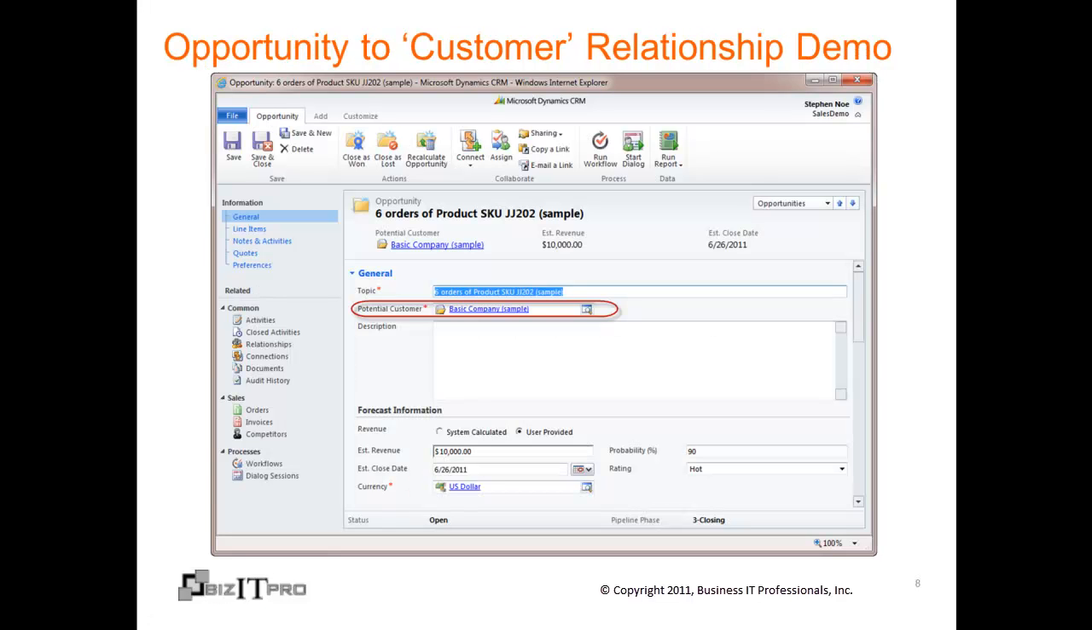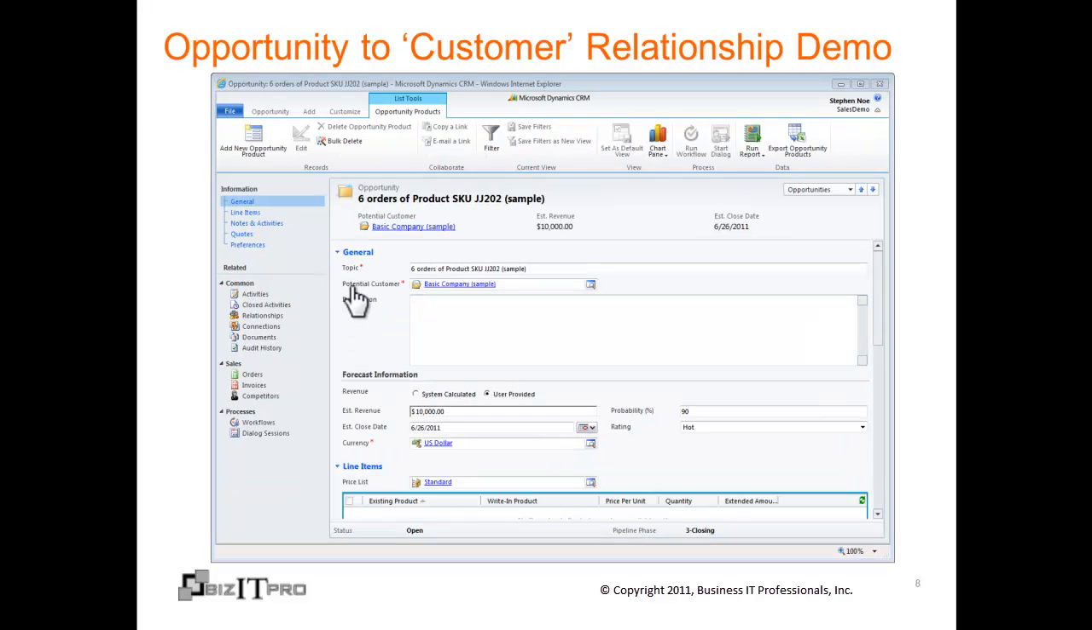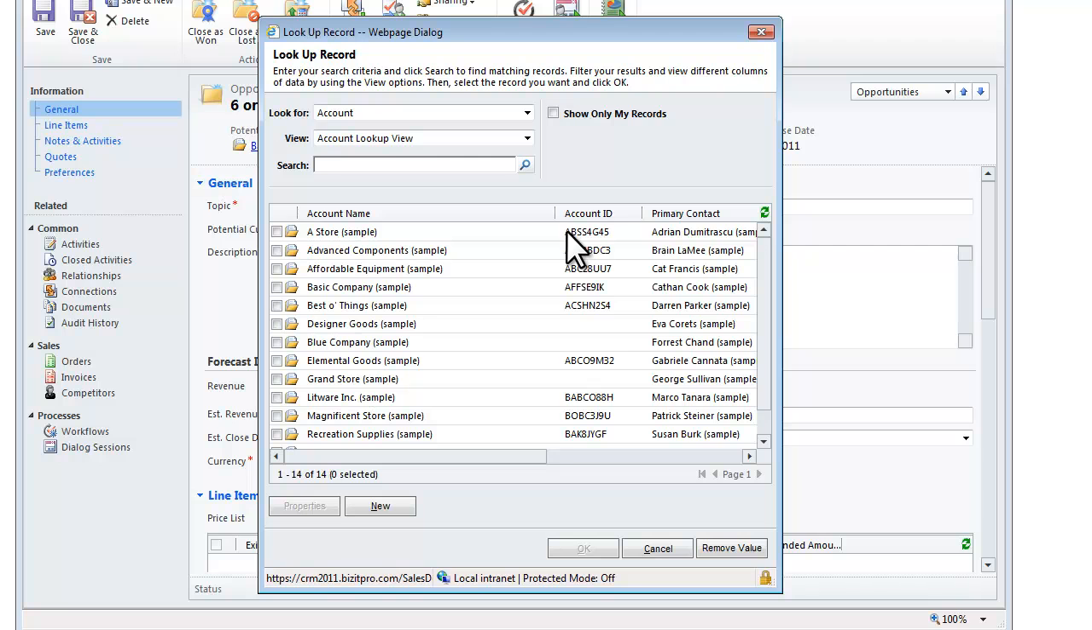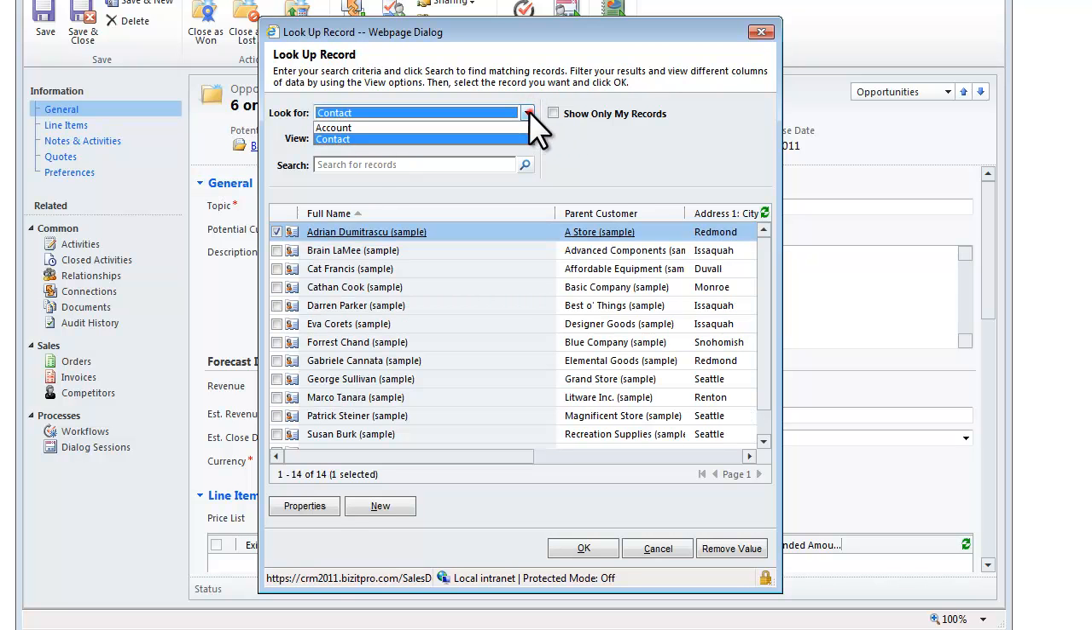So now let's take a moment and take a closer look at an opportunity to customer relationship. So first of all, let's take a look at the potential customer field and see how it reacts within the form when we're working it. So if we click on the lookup icon to the right of potential customer, this brings up a lookup box which is set to look up at accounts, but it will actually let me look up either in contacts or in accounts.